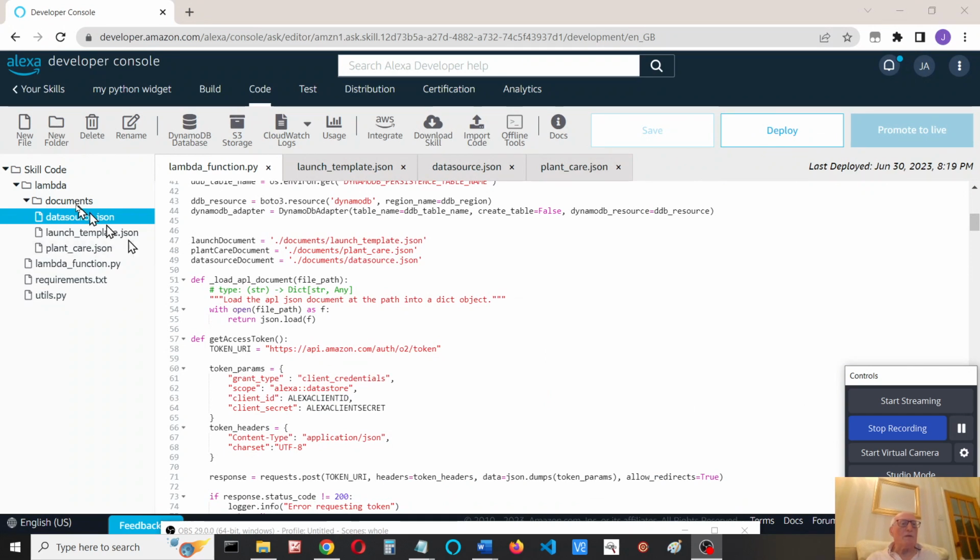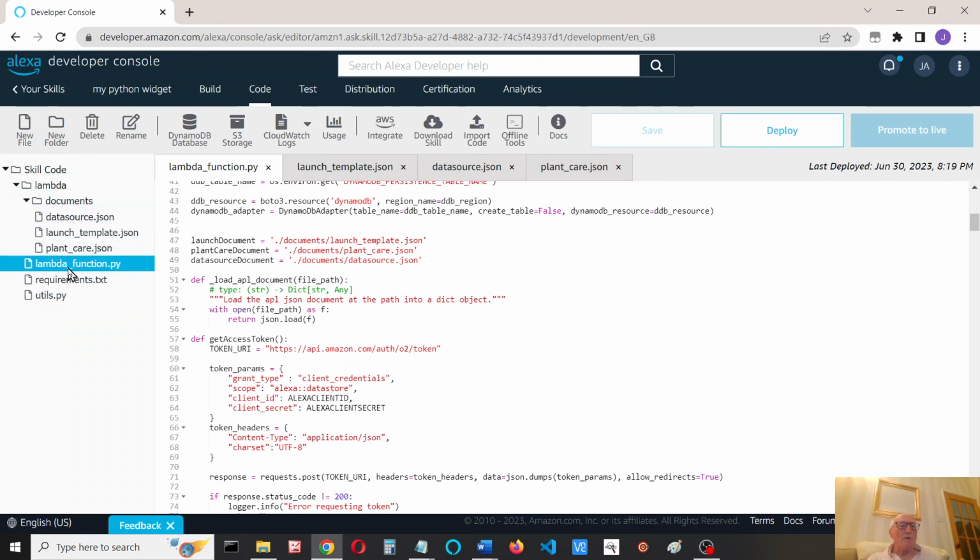Okay, so I've copied my lambda function.py. I've made a folder called documents, and in that folder I've got data source, launch template, and plant care.json that are used by the APL for the skill, and they are in that folder. So I'll just check my document here before I publish it. That's correct.